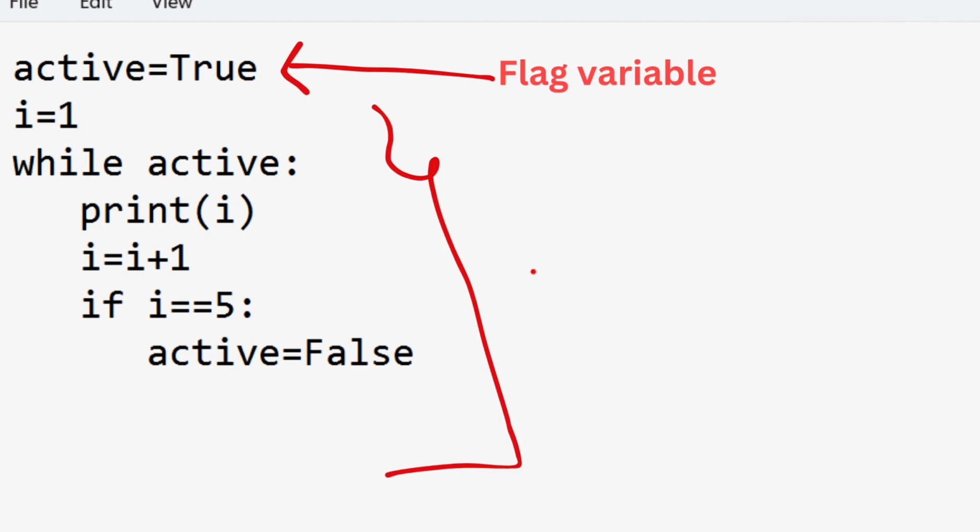So I is equal to I plus 1. Of course now the value of I is incremented to 2. And the second line, if I equal to 5, no, I is not equal to 5. So this will not be executed. Again the loop will go to the start.